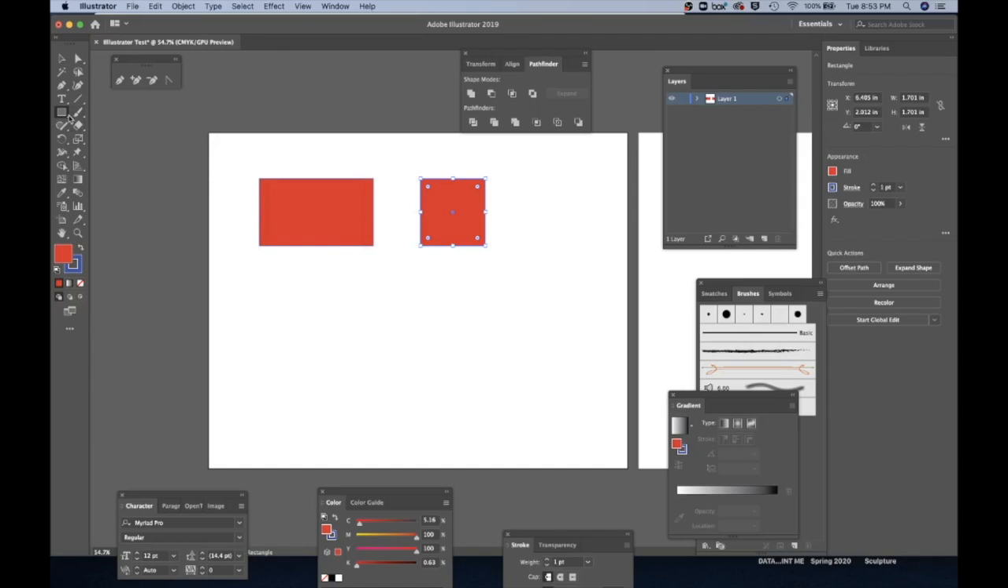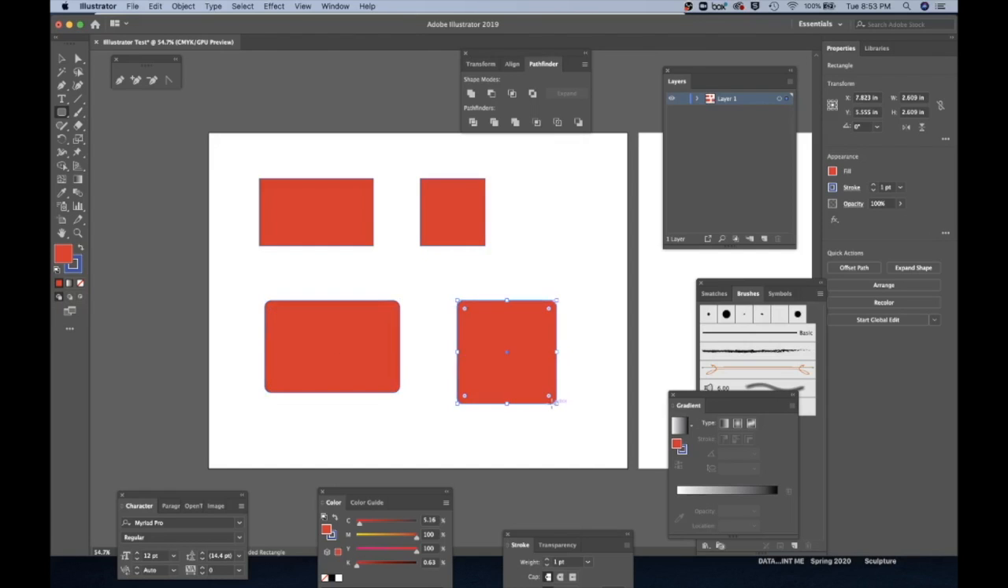Let's go to the flyout for that tool, and let's go to the rounded rectangle tool, which is the second tool. This is essentially the same tool as the rectangle tool, with the exception that it will give you rounded corners. So if I drag with that tool, it'll give me rounded corners, right? And I can make a rectangle with rounded corners. Or if I hold Shift while dragging, I can make a square with rounded corners.